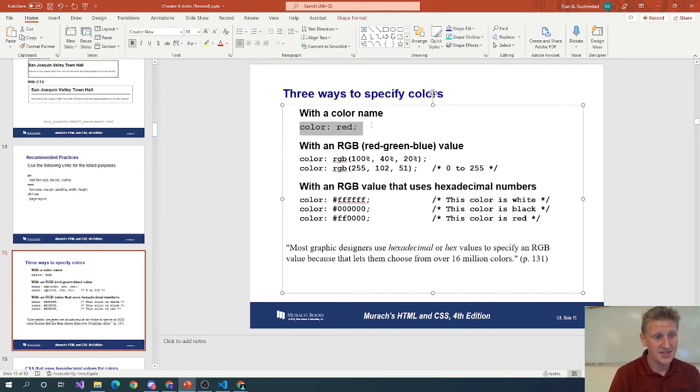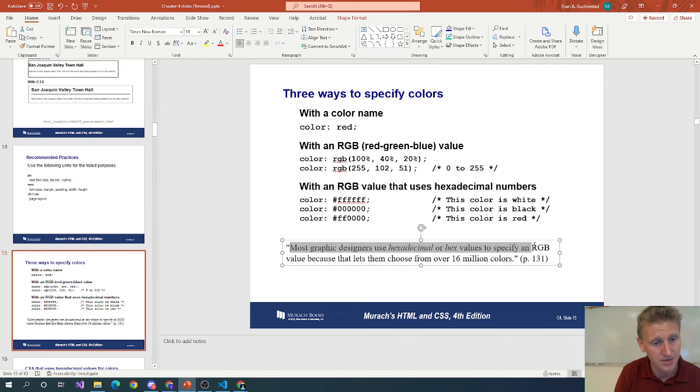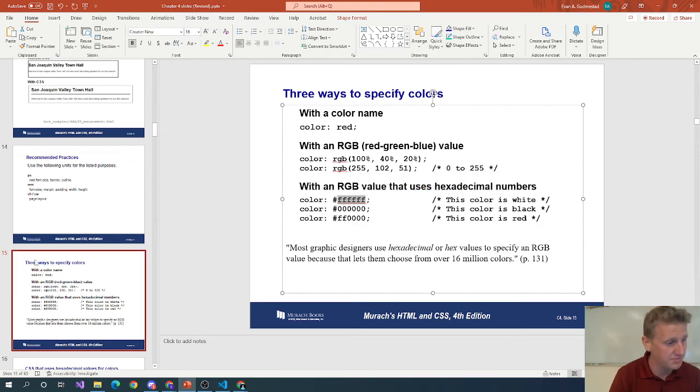We already talked about the text values for red, the RGB values for red, and the hexadecimal values. Then there's also RGB like the color wheel, 100% red, 40% green, 20% blue, and the numeric values, 0 to 255. So you could do percentages or number values. Again, 100 ways of doing colors. Most graphic designers are using hexadecimal because it gives you 16 million colors. So hex is really considered best practice there.